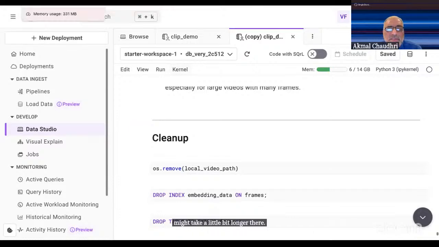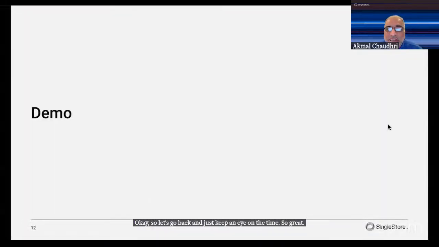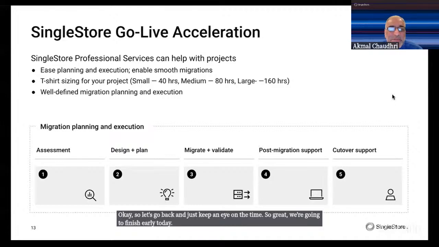Okay, so let's go back. Just keep an eye on the time. So great, we're going to finish early today. I think that will make Yuxi a little bit happier.